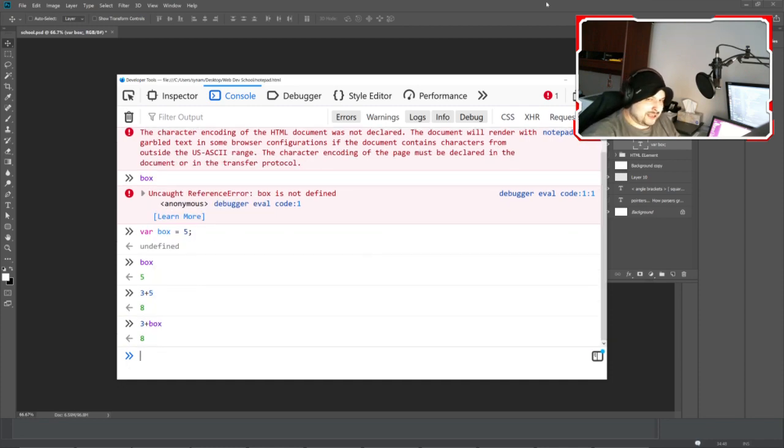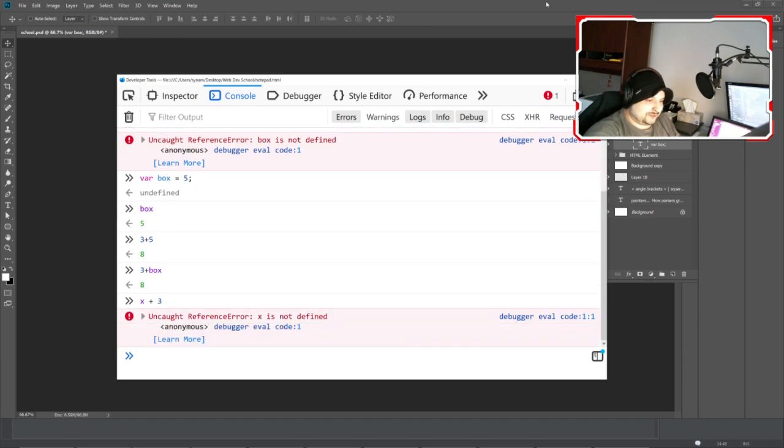Does that make sense? Kind of like basic algebra here, right? Let's use an algebra example. If I have the equation x plus 3 equals 10, just random numbers, the value of x is supposed to be 7. But because in JavaScript I didn't actually give x a value, if I do x plus 10, it's just going to say x is not defined.